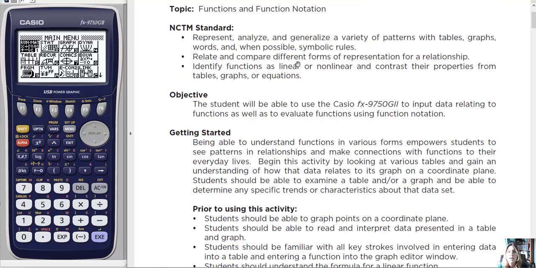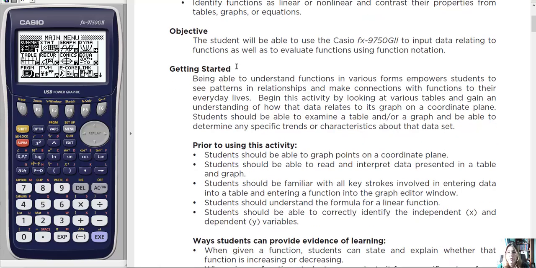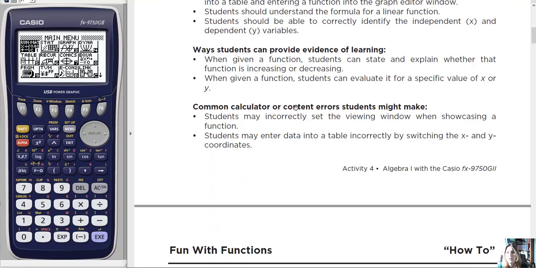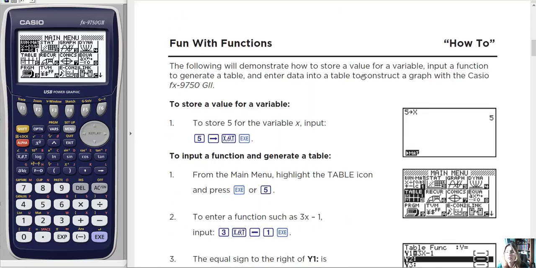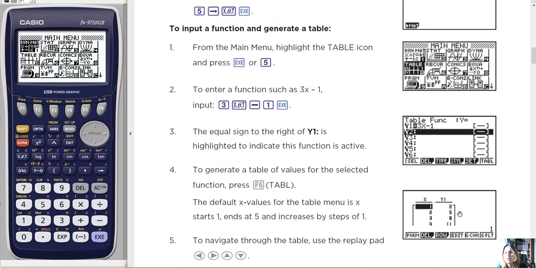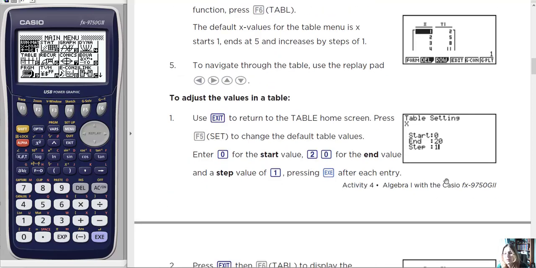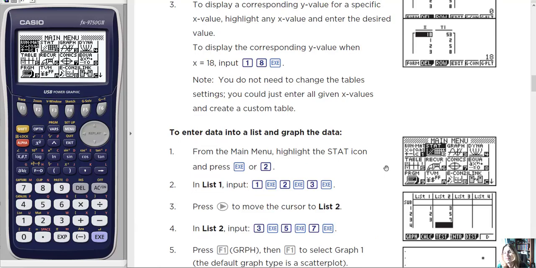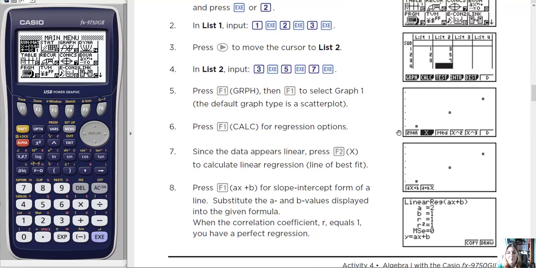So basically what's nice here is it gives you the standard. It's an NCTM standard, so you can apply it to any curriculum you're using. Some things to look out for, and then there is this how-to, if you don't know how to use the buttons, here's how to store things, here's how to use the tables, here's how to make a scatter plot. So all of this is built into the activity. So I'm not going to go through this. I'm going to show you some of it, but if you really want to go back, it's right there in the activity, and I've provided a link to the activities in the description of the video.